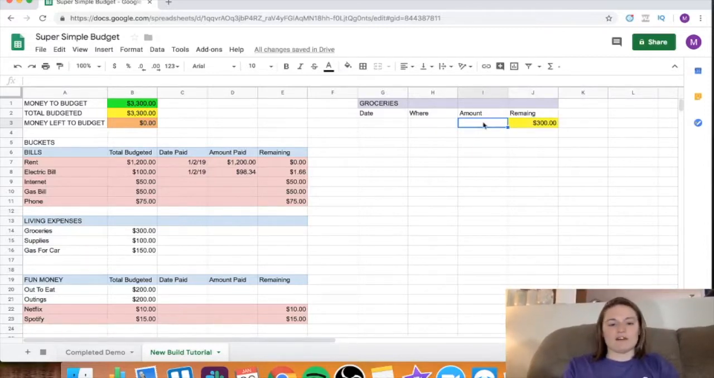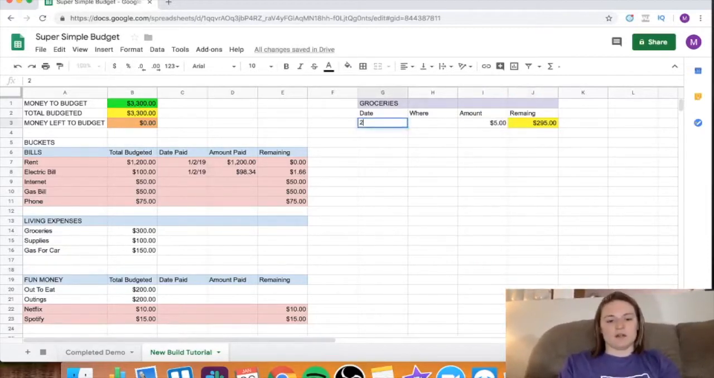Cool? So now if I type in $5, now this is saying I have $295. And once again, because this column is money, you can transfer it over and make it money format by clicking that. And now you have all of this. So now if you said, okay, on February 2nd, I spent $5 at Walmart, it updates for you.